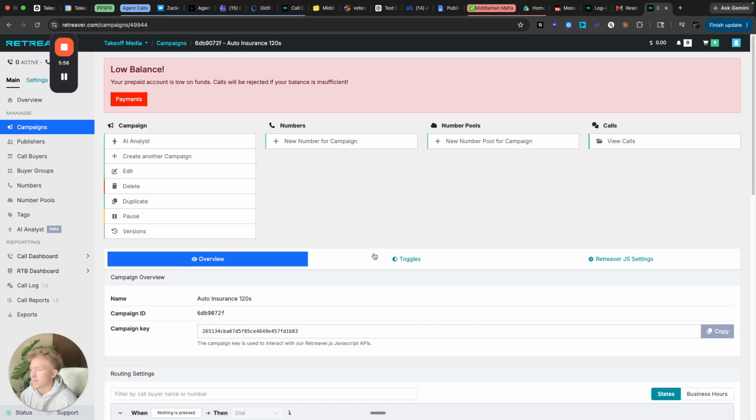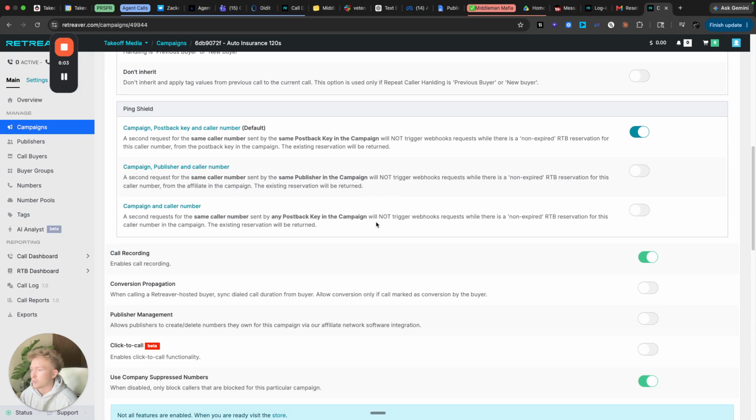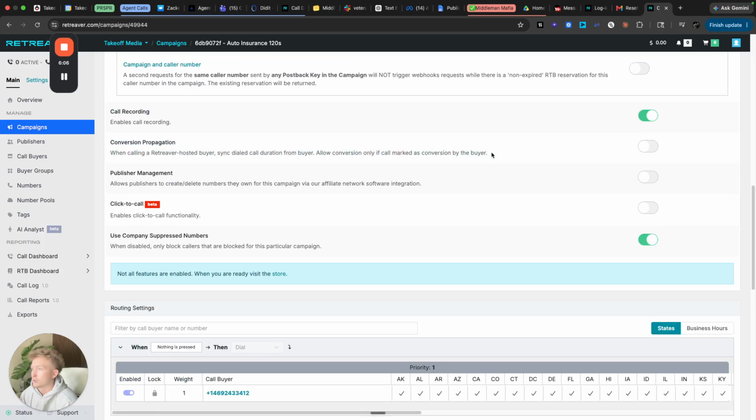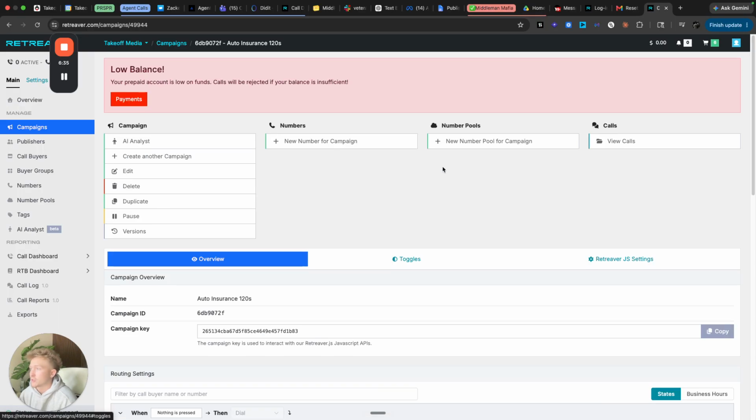We're going to come back to this. I'm just kind of breaking down everything. Now, in the toggles, the only thing you really want to focus on is, if you're routing Retreaver to Retreaver, I've learned that conversion prop is always good. Because there's latency, let's say you're operating on a 90-second buffer. Well, it takes time to connect, 3, 4, 5 seconds. So you want to propagate it to the other Retreaver-hosted buyers, and then when it converts on their end, it'll convert on your end, so it looks the same. So if that's what you're doing, make sure you have conversion prop on. That's the only thing under toggles that you're going to want to do.